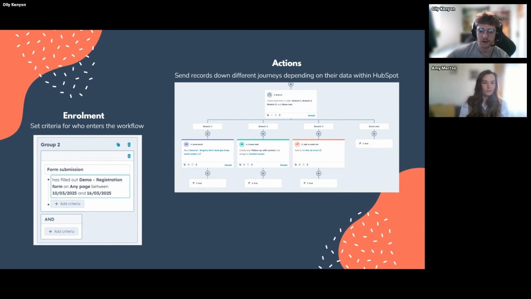So enrollment is basically how records enter the workflow. So that's what I was showing in the demo for someone submitting a form, for example, that could enroll them into the workflow. And then your actions are essentially what happens afterwards, right? So send an email or check if someone has opened this email and then perform a different action. So that's how a workflow is split up, right? So an enrollment is how they go into the workflow, and actions are everything that happens after they've been put into the workflow.